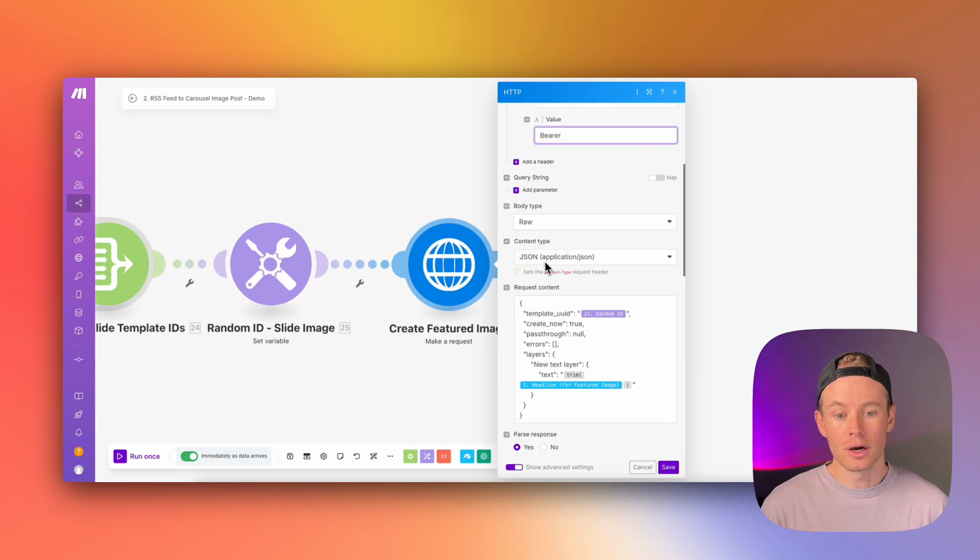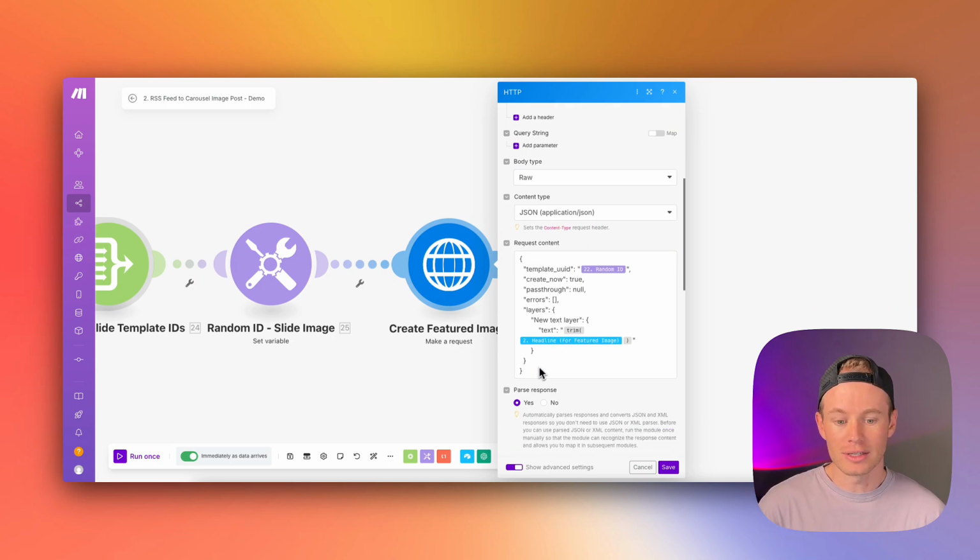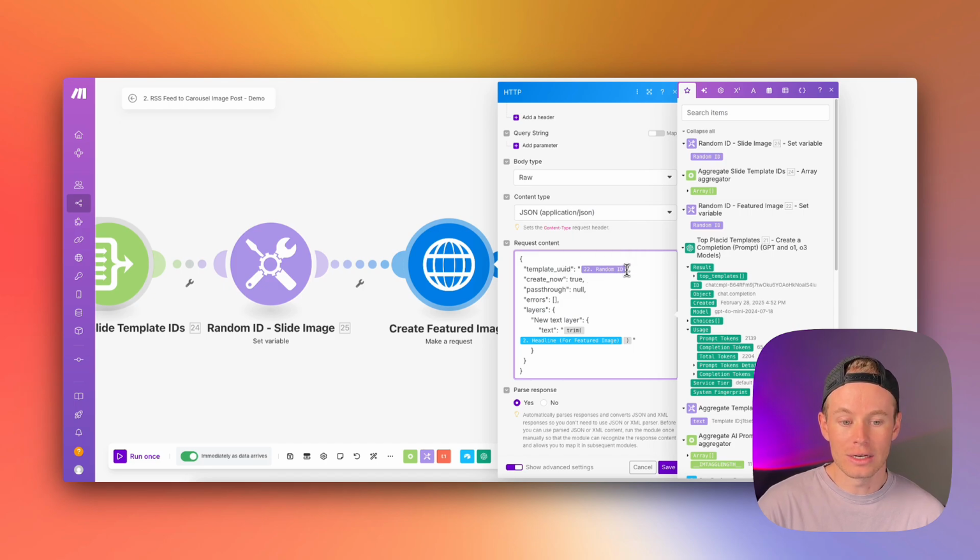Body type is raw, content type JSON, application/JSON, and then this is the request content. So this is our JSON. We're mapping in the template UUID with the random ID variable from random ID featured image, the one that we just shuffled and then selected at random. And because this is just for the featured image, we have to do each image creation one at a time. I wish Placid allowed us to bulk create all of these images at once, but we have to make multiple API calls. So this one is specifically for the featured image.